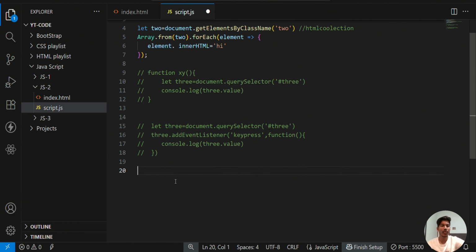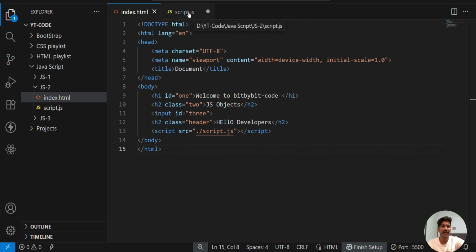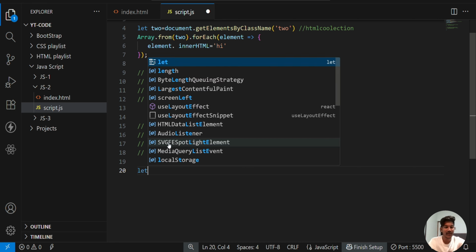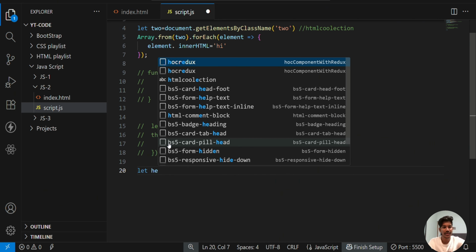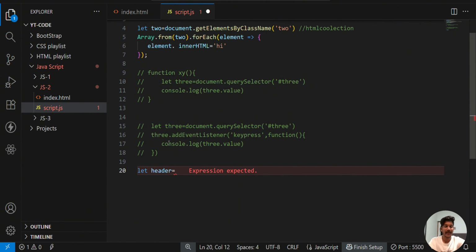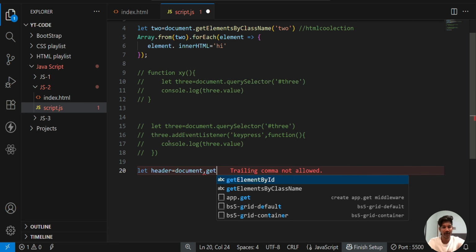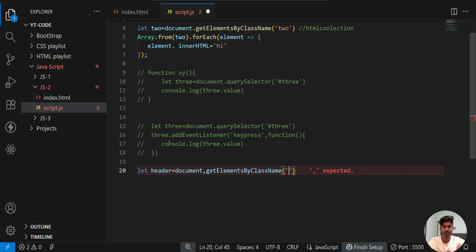Now while writing the code, suppose we don't want that header, or we want another class name for this particular header. So how can we extract that? Suppose now what I will do is let header, and then document dot get element by class name of header. After this header, I told you to add. Okay, what has happened? Expected. Okay, fine.